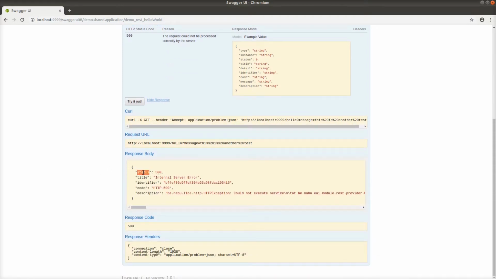And what's in this message is quite interesting. So you have the status, which is the HTTP code, which is 500 in this particular case. You have the title of the message, which is descriptive. You have a unique identifier, which you can in the backend bind to whatever logging you might enable, so you can actually find back this particular exception. You have a code. This code we'll get back into very soon. And you have a description.